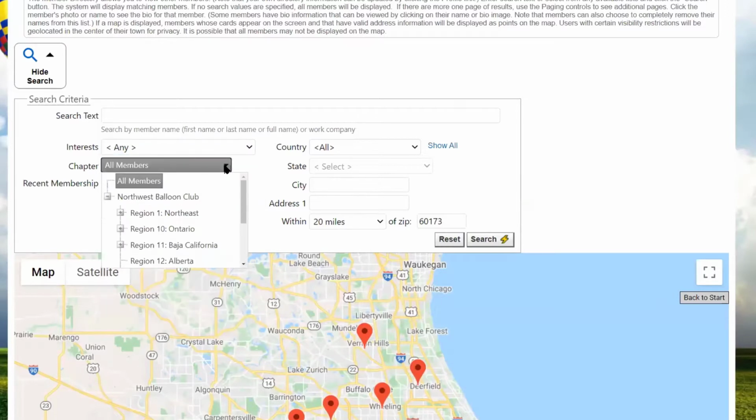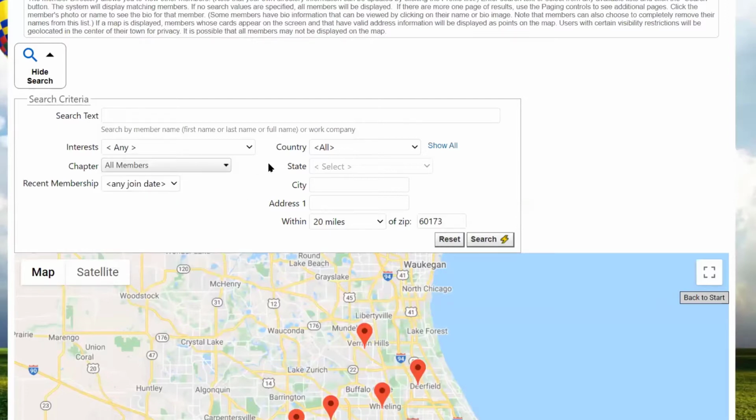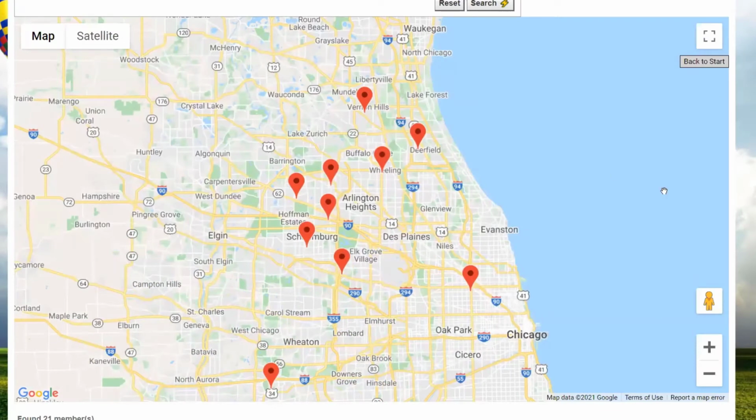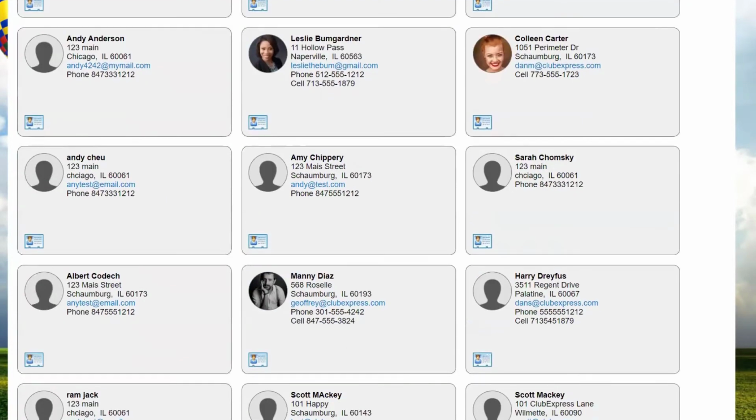If you have chapters and districts and regions and such, you can specify which chapter. You can specify members that have joined within a particular amount of time, the country, the state. And in this case, we said, let's show all members that are within 20 miles of a zip code. This shows a map showing all of the people on this result page.